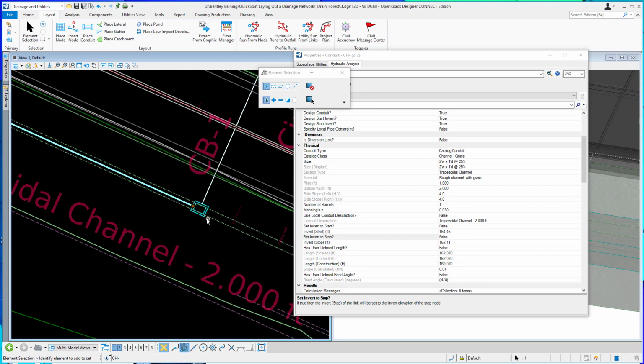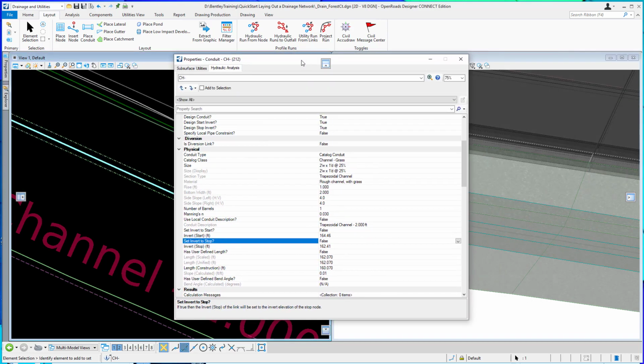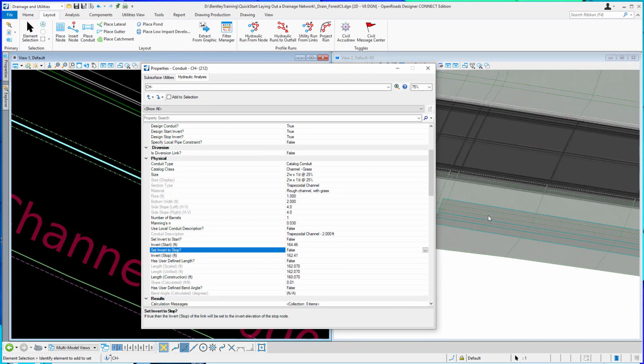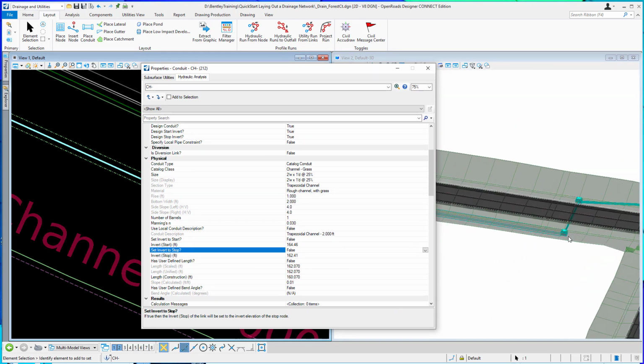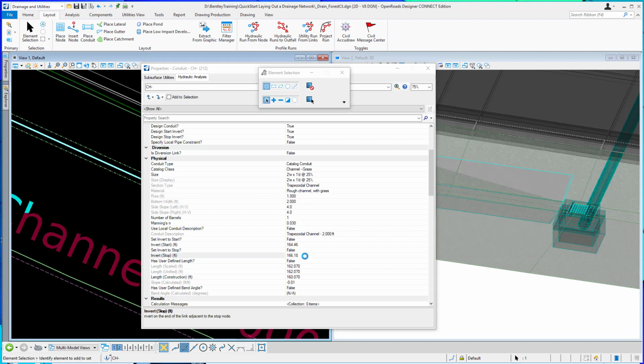Now here, I want to connect at 166.18. That's the top of my structure there. So, 166.18. So my downstream invert or stop invert is at 166. Let me zoom over so you can see it when I do it. 166.18. So you can see it pushes it back up to where it belongs.